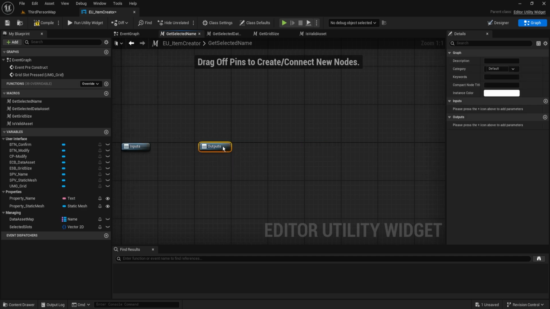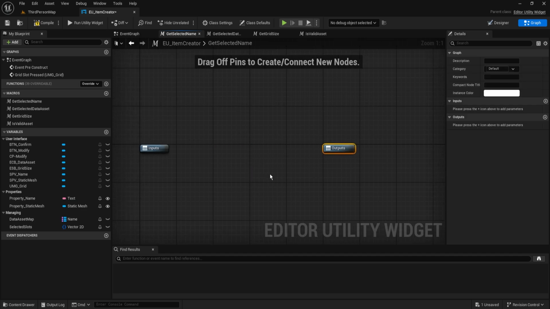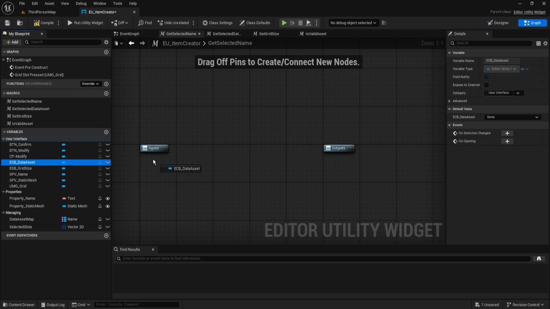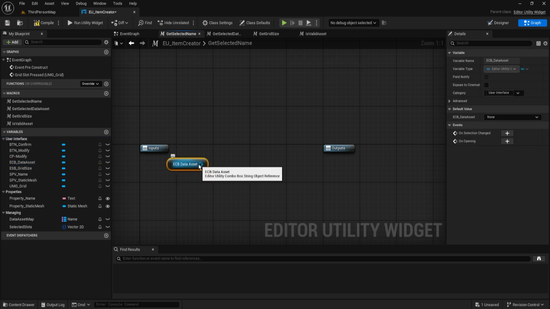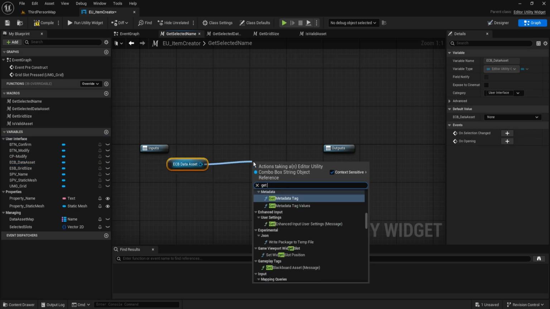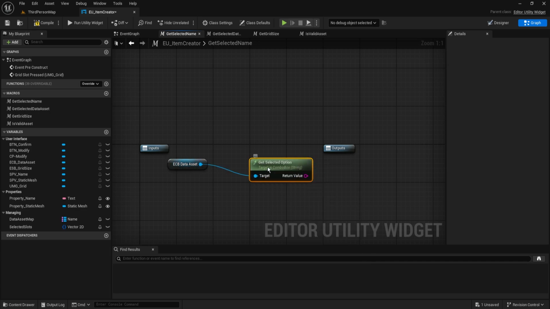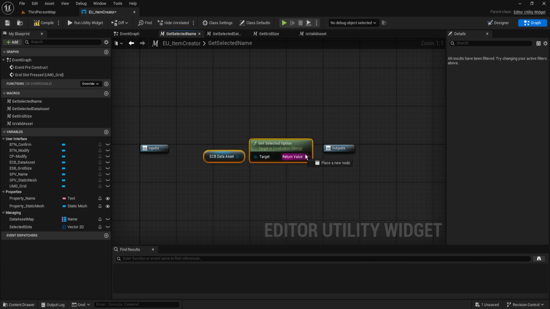So for get the selected name, it's rather simple. We're going to go into our ECB data asset, which is our combo box. We're going to see a get selected option, and we're just going to pass this out. It just avoids us kind of having to do this tedious copying, pasting this. We just have a macro for it.